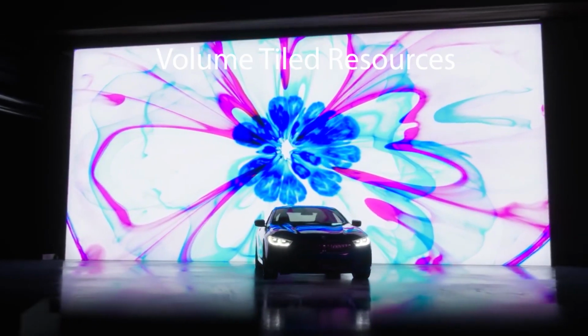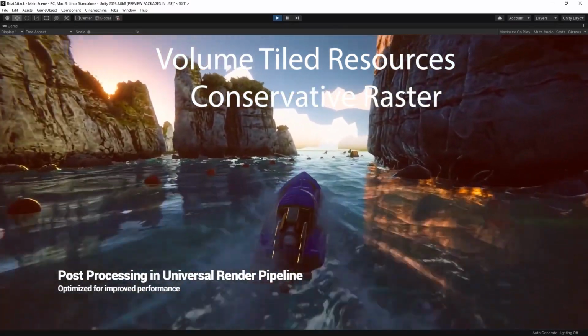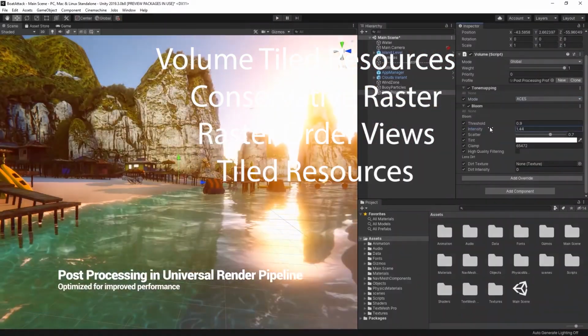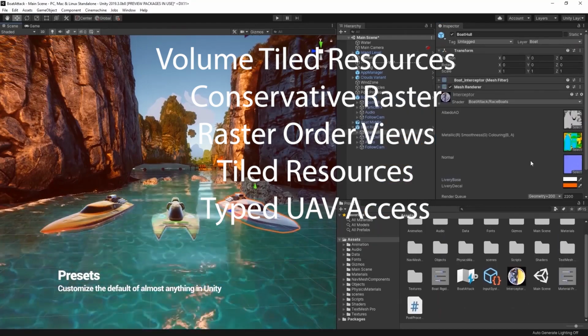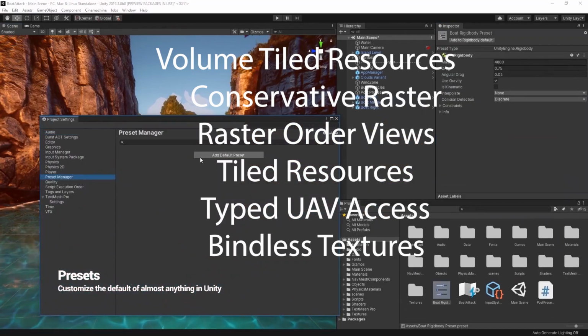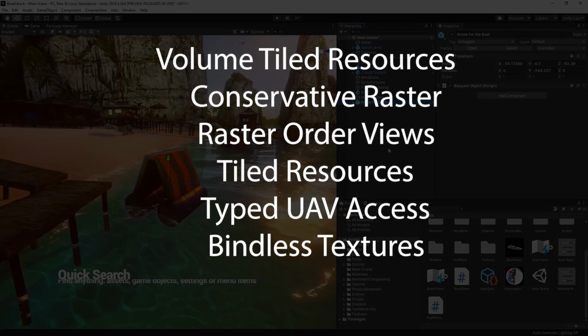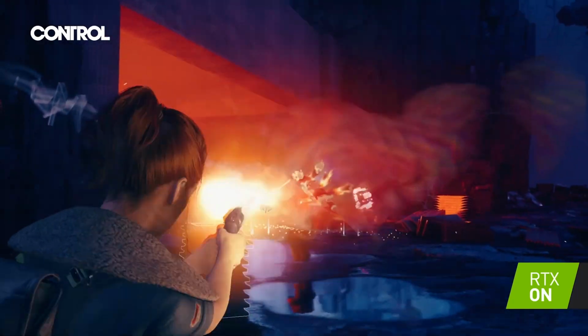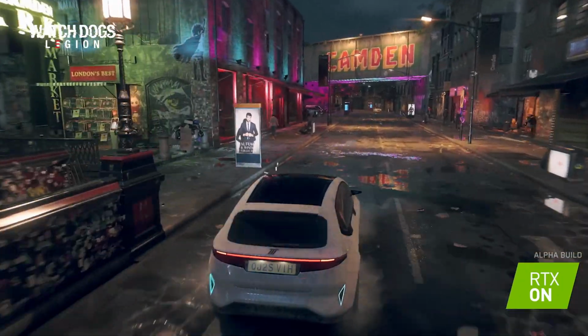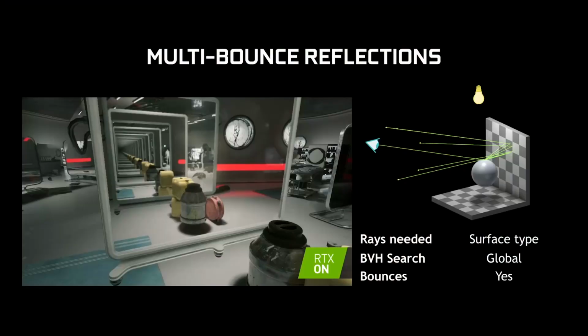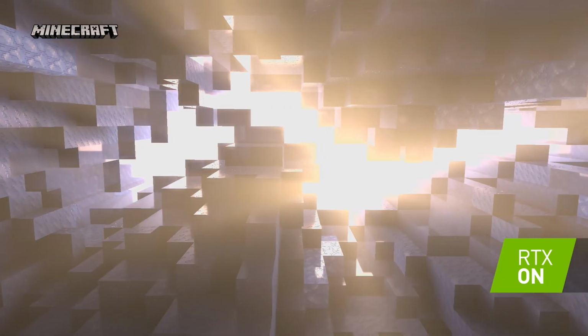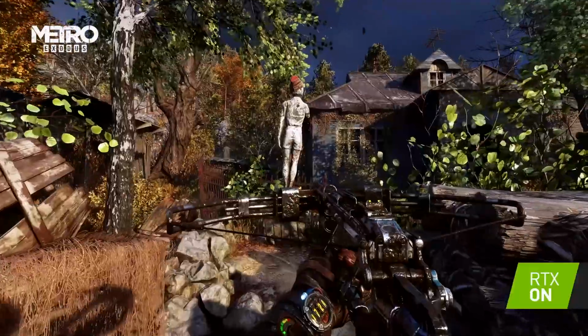Even there are some additional graphics features supported, like volume tiled resources, conservative raster, raster order views, tiled resources, typed UAV access, bindless textures, and the last, asynchronous compute. But to understand this in a very simple form, now the games will be beautiful and more towards realism. It means we will enjoy playing more and more games.